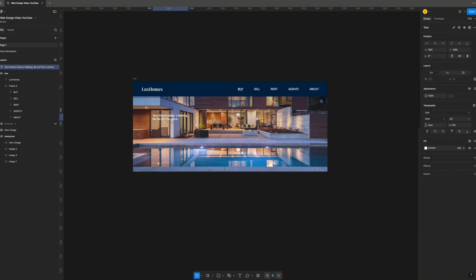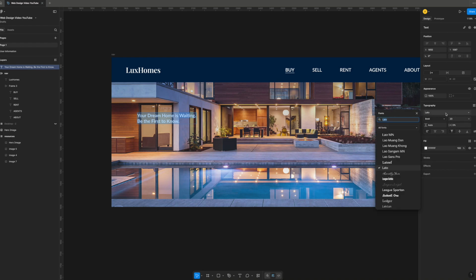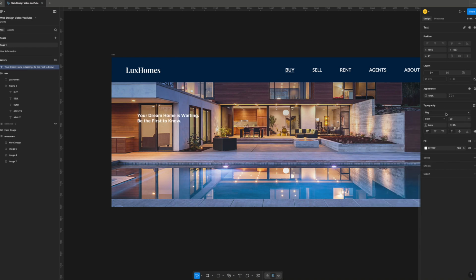And I'm gonna move that over there, drag it there, double click, and then change the font type. I'm gonna change the font size.